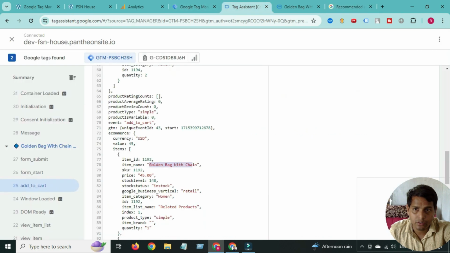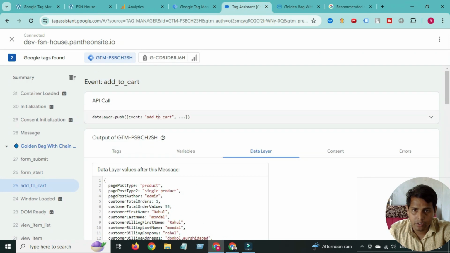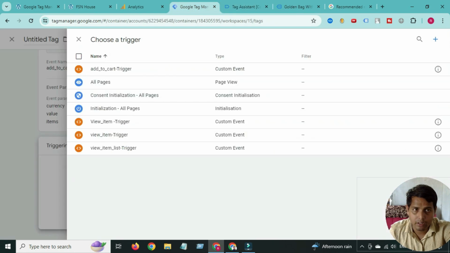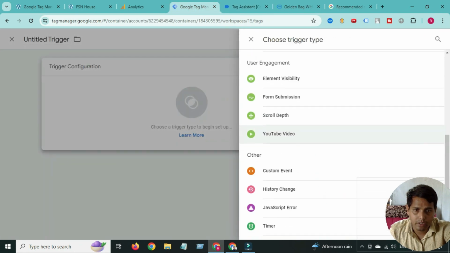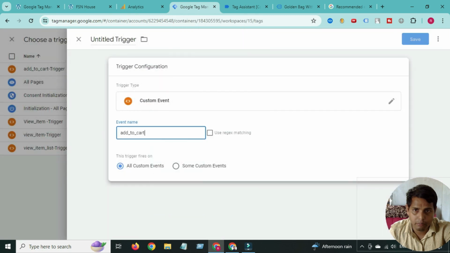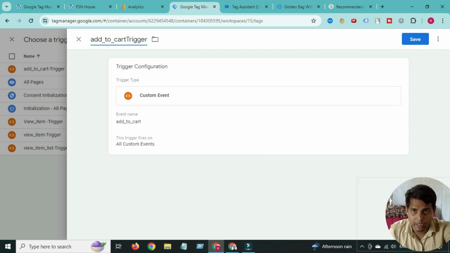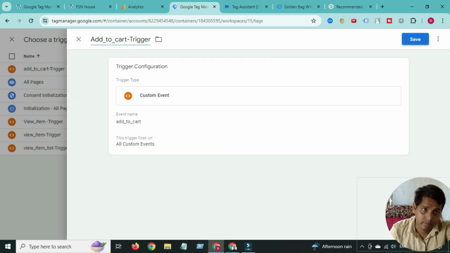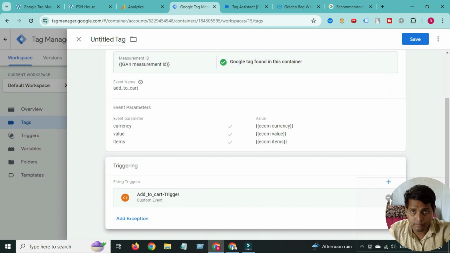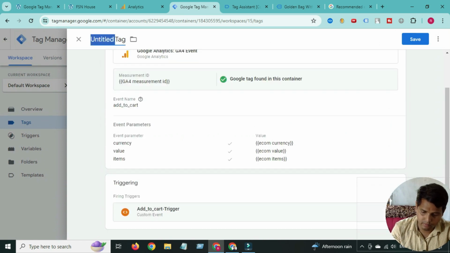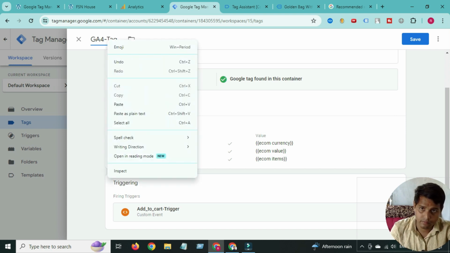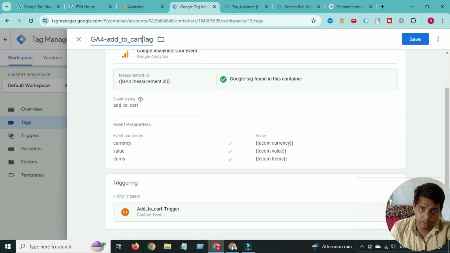Then the next thing you have to add the trigger. So for trigger, go to the debug mode and copy this event name and go here and then click on the plus icon and select the custom event and paste the event name, give it a name, add to cart trigger. GA4 add to cart tag. Save this.